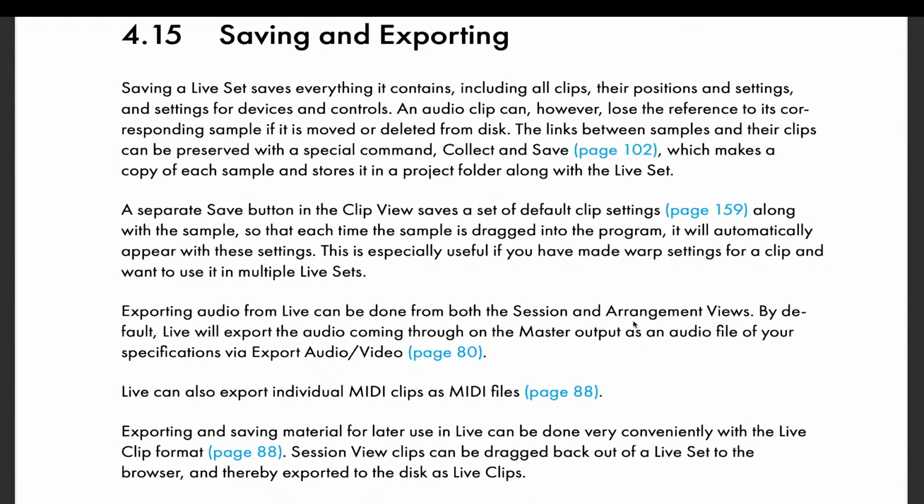A separate save button in the clip view saves a set of default clip settings along with the sample. Okay. So that each time the sample is dragged into the program, it will automatically appear with these settings. This is especially useful if you have made warp settings for a clip and want to use it in multiple live sets. Okay.